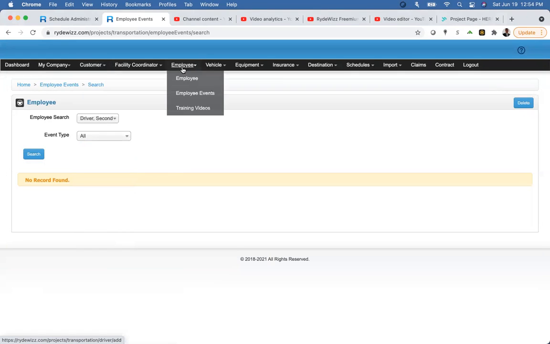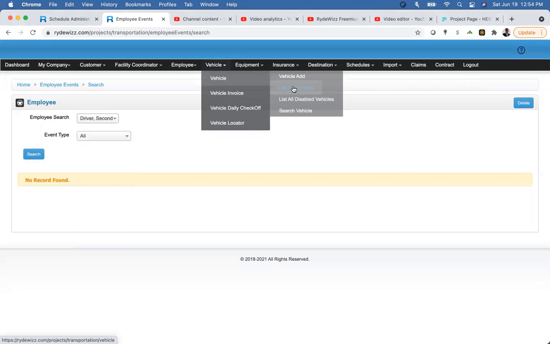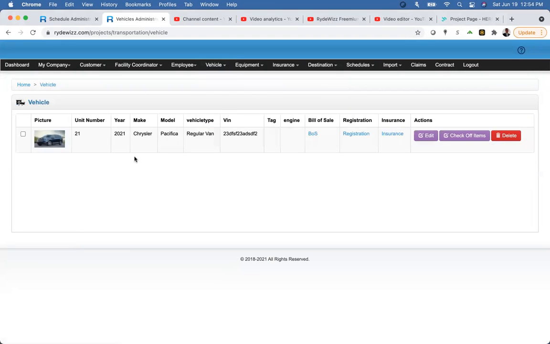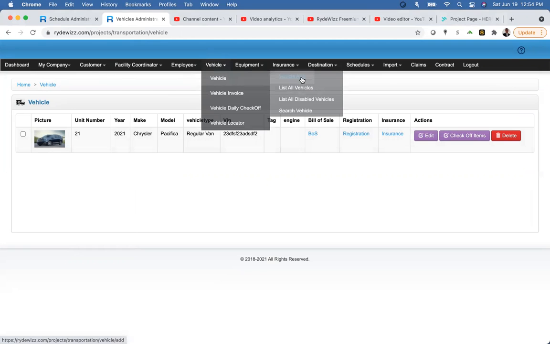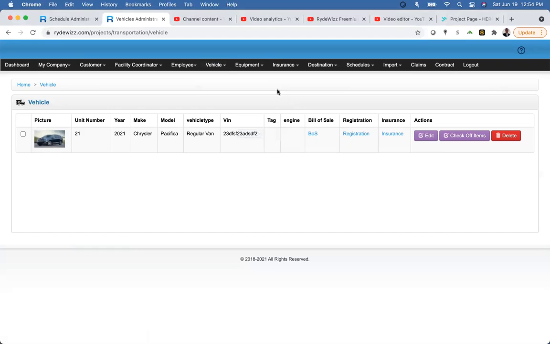So you're going to need customers, you're going to need employees, you're going to need vehicles. These are all things you're going to need prior to creating an appointment and dispatching. So I'm not going to go over how to create an event, a vehicle, but it's self-explanatory. Just go to vehicle, add. Here you can also manage any mechanic invoices or any daily reports or anything of that sort with your vehicles. This will help you track your employees via the mobile app. We'll get into that in other videos.